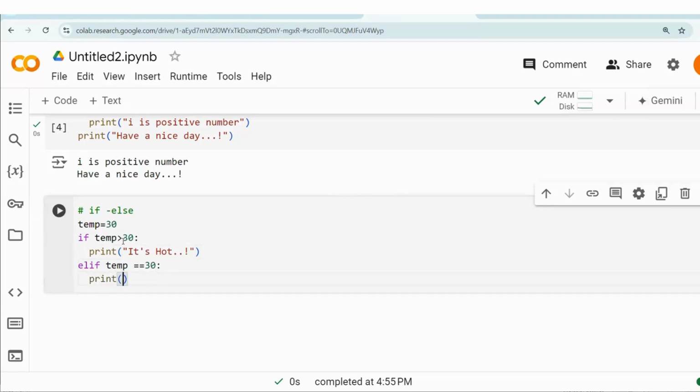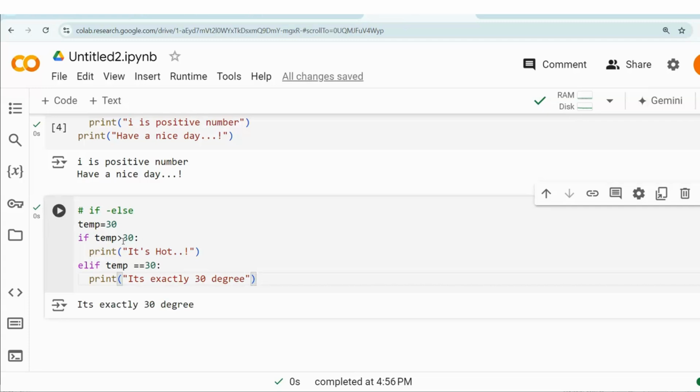Like here I'm writing, it's exactly 30 degree, right? You can write any statement which you want to execute. Now this is about elif. Let's execute this. It's exactly 30, right? We are getting this statement.